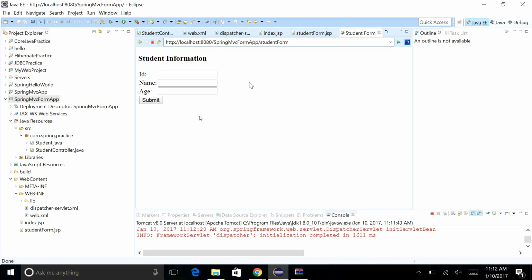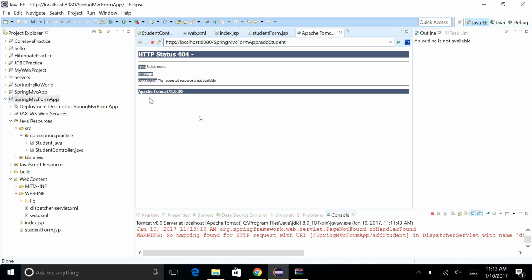So that is how you are able to get those labels, text boxes and the submit button. Enter some data in this and then click the submit button. Let's see what will happen. This is how we'll be able to create the forms. Submit. This will show you add student as your URL. Since there is no such add student mapping defined yet, it is giving you HTTP status 404.